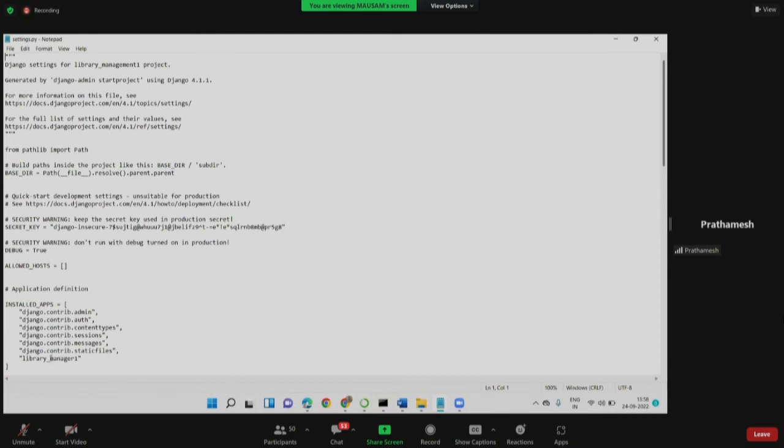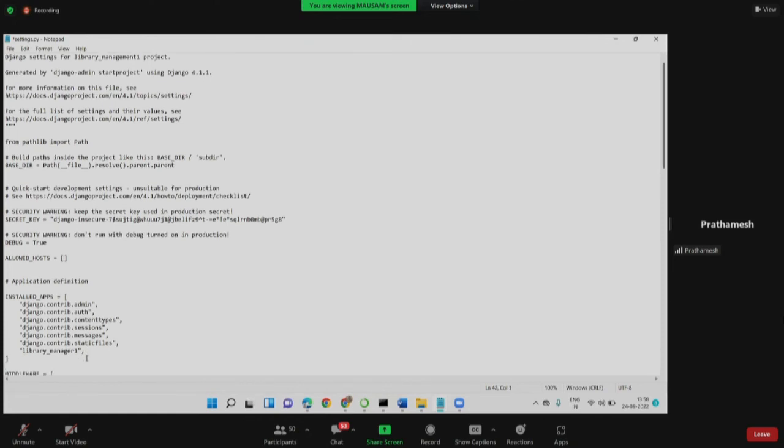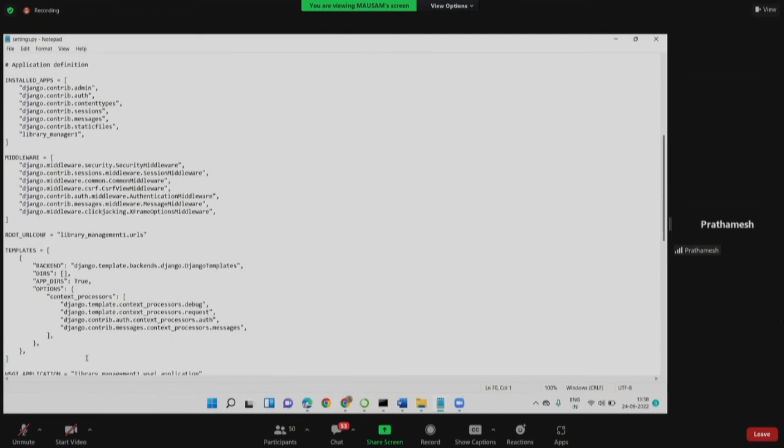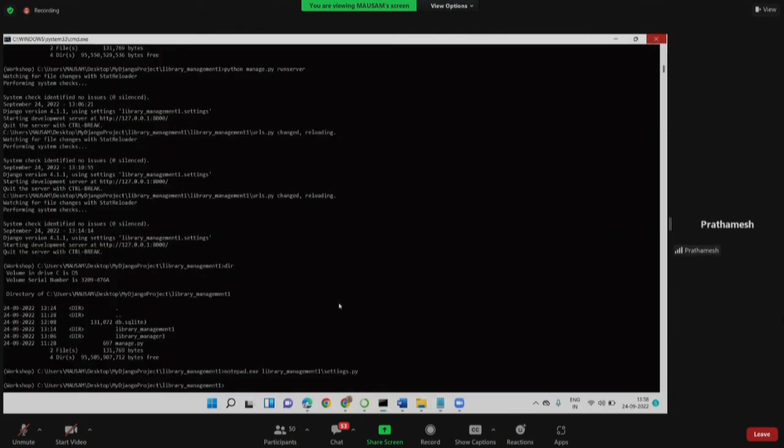Yeah, you can put a comma just for formality. It is a good practice, not necessary. Okay, don't put space here. Yeah, Control S, close it. This is fine. Close it. Next we'll be checking urls.py, press up arrow.